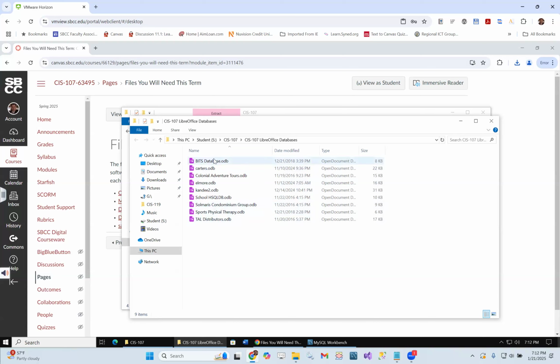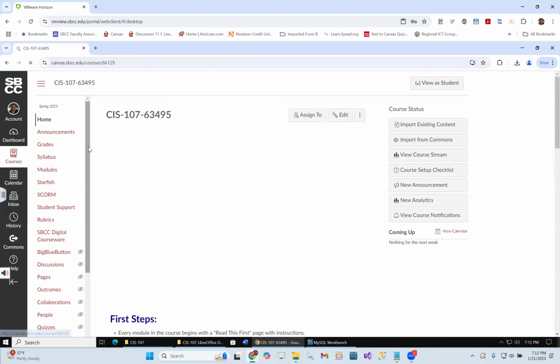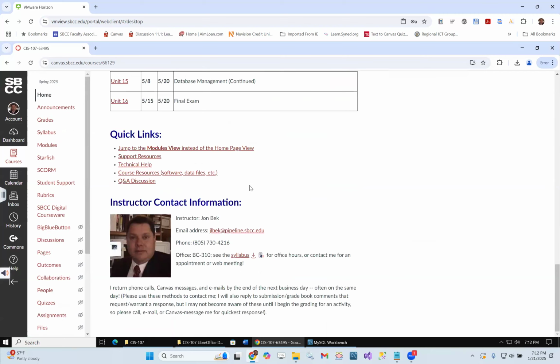Great. I see I have a whole bunch of databases, just like I had a whole bunch of database scripts for working with MySQL. As a matter of fact, they're mirrors of each other. These are built for the small scale LibreOffice standalone database. Let's see what we are expected to do with those. Let's go back to our first assignment and see what the part 2 instructions were telling us.